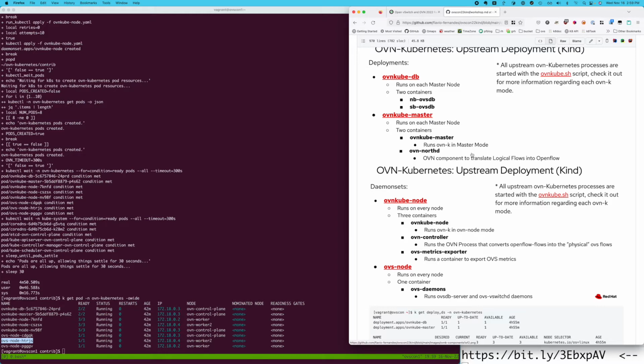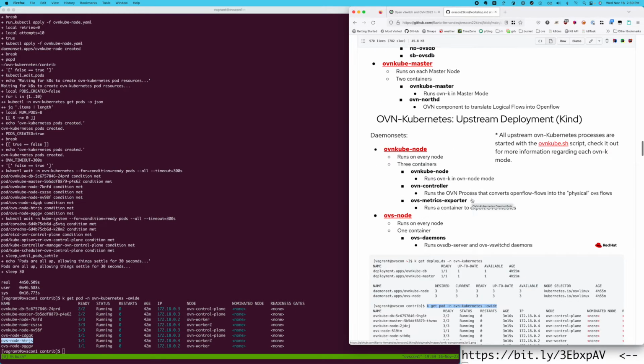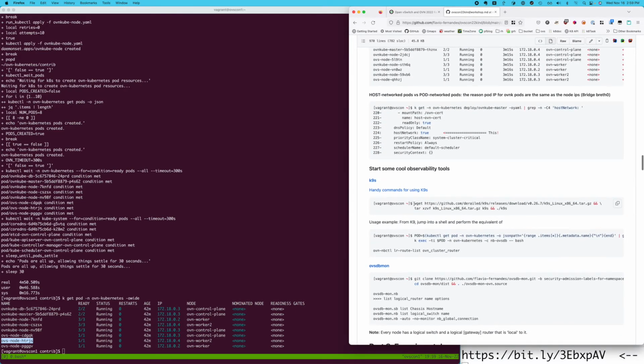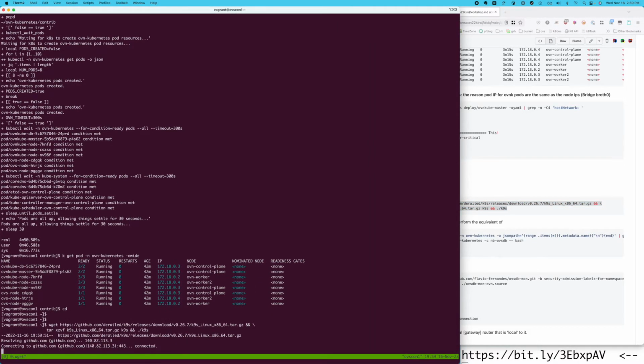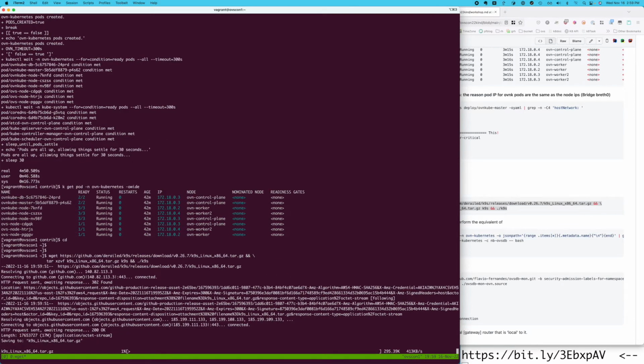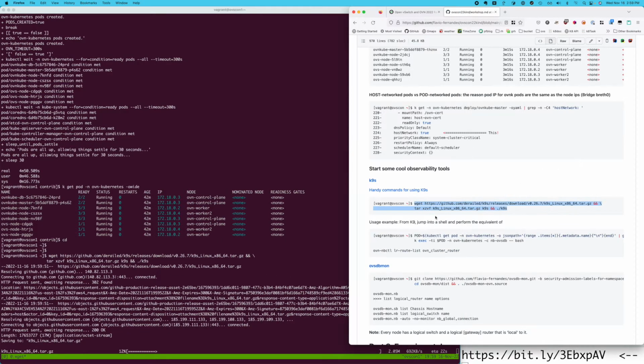Okay, now I think a really good tool to visualize this is a tool called K9s, and I'm going to go ahead and install it and run it here, and I think that would help visualizing things a little better too. So let's just give it a second to download and run it.